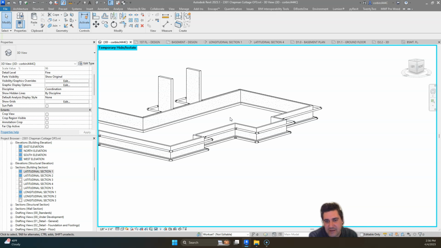So anyways, a few little techniques on modeling weeping tile. Hopefully this helps, and hopefully it helps to show you how to bring these items in and make sure those routing preferences are working. And this is a similar technique we can actually use for ductwork as well. So great little tidbit there.